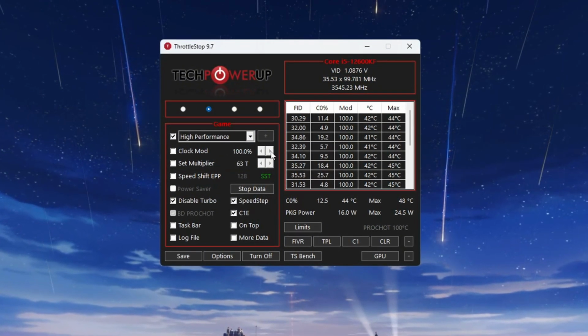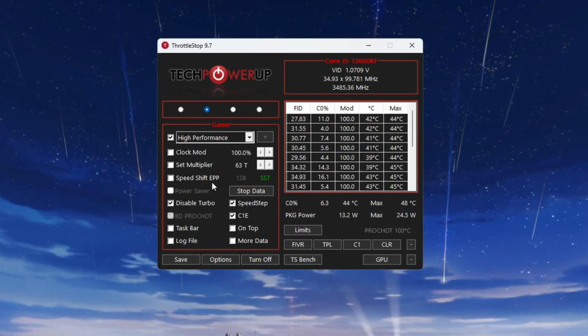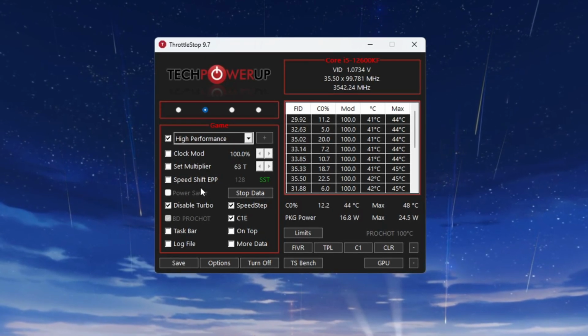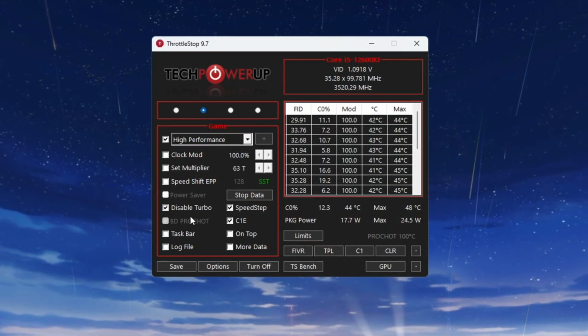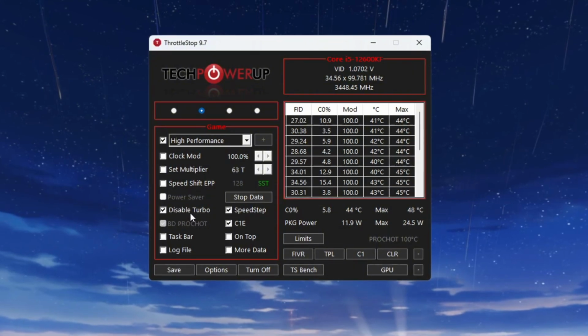Next, look for options called Clock Mode, Set Multiplier, and Speed Shift settings. Do not change anything in those sections. Instead, simply click Disable Turbo so your CPU doesn't overheat unnecessarily.